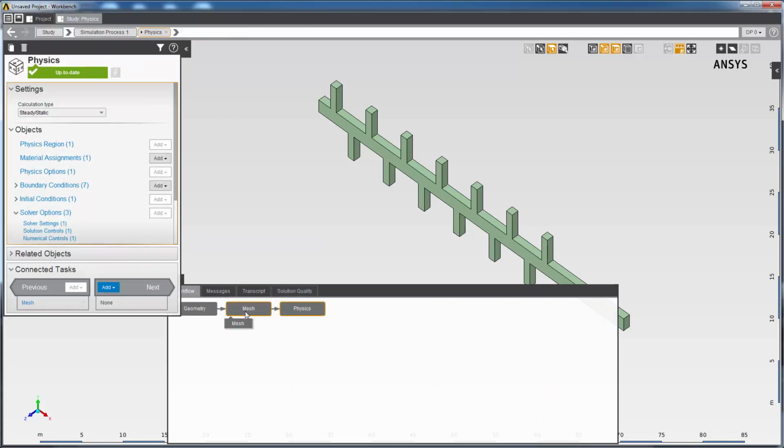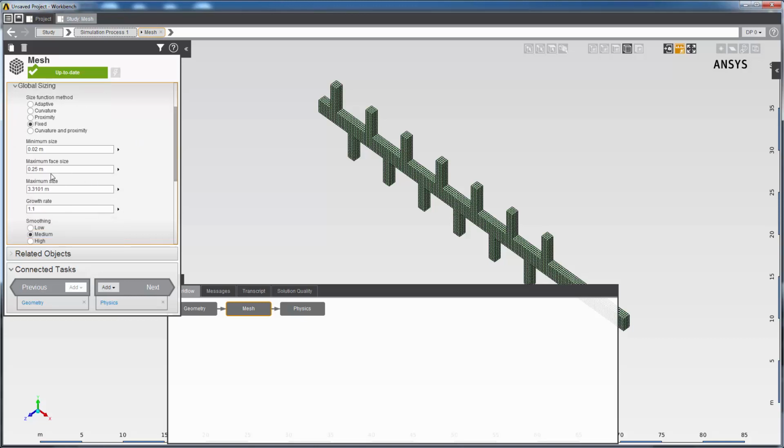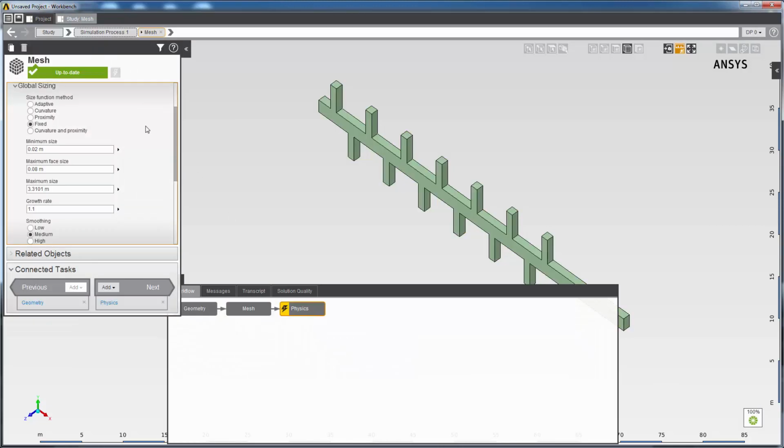Sometimes the solution does not converge for other reasons. For example, we will decrease the maximum face size in the meshing task to 0.08 to better resolve flow features. We'll update the mesh and solve the physics.